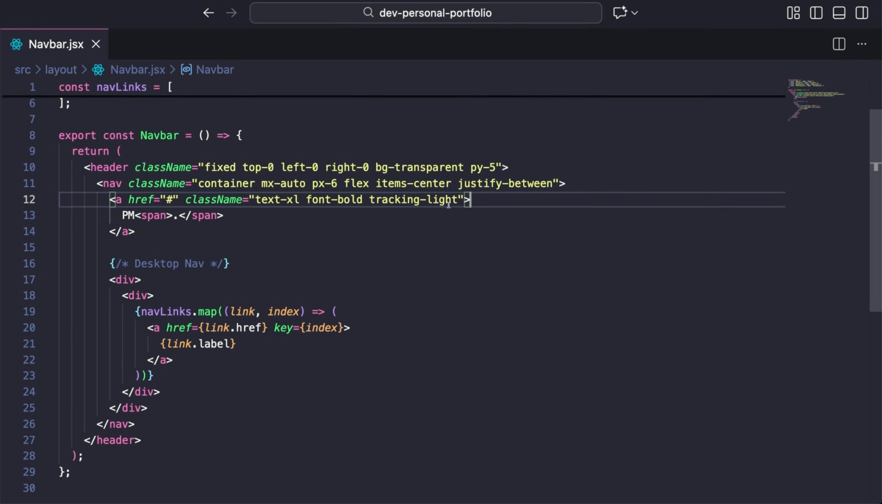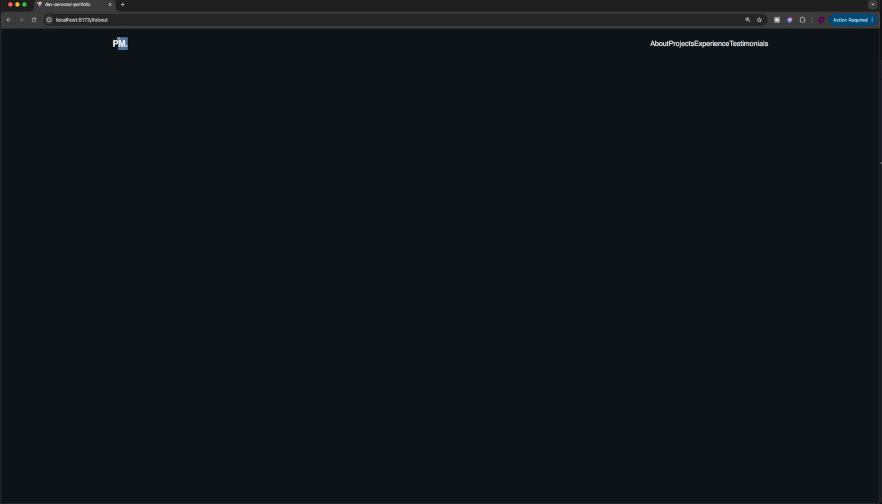But tracking light is related to letter spacing. Actually, this should be tracking tight, sorry. Tracking tight is related to the letter spacing of the text. So by setting it to tight is as if you were setting a letter spacing to be something like -0.5 or -0.02 or something like that of EM in letter spacing. So it will make the text be a little bit more put together.